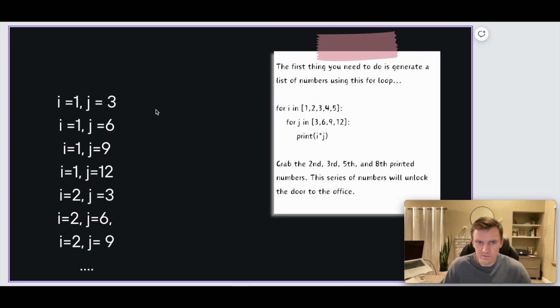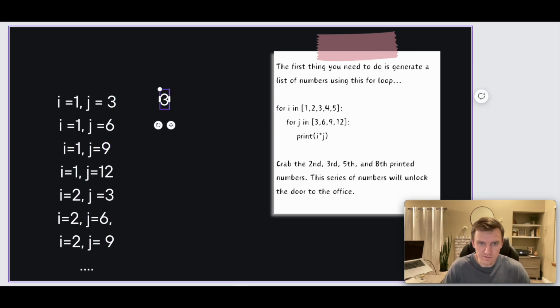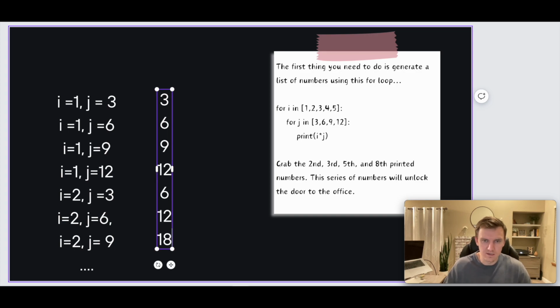And then to get the number, we just need to multiply them. So 1 times 3 is, of course, 3. 1 times 6, 6. 9, 12. 2 times 3 is 6. 2 times 6 is 12. 2 times 9, 18. So on and so forth.